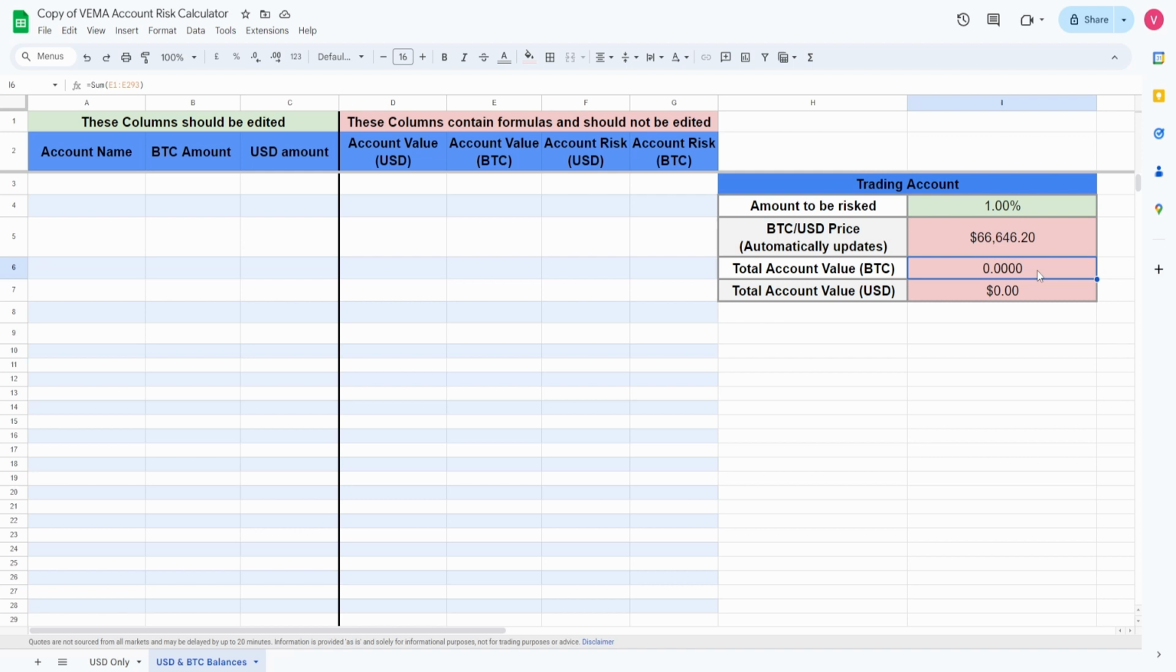Then you have the total account value in Bitcoin and the total account value in USD. You'll see what these do in a second. And then you again have your amount to be risked. This is probably the only thing that you should be editing in this trading account section. So let's imagine we have our BitGet account back. Now, BitGet is USD futures only, so we're going to have no Bitcoin in there because we only have USD.